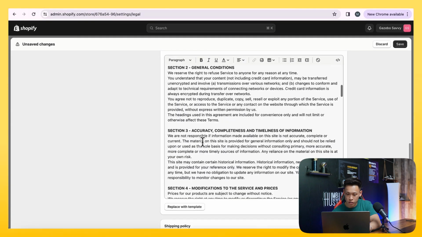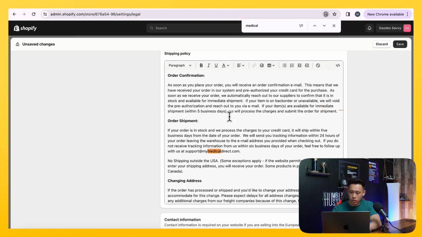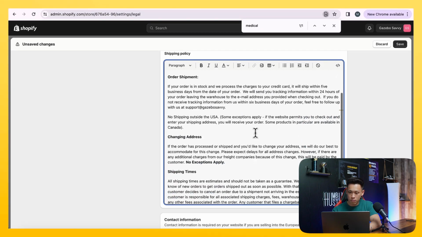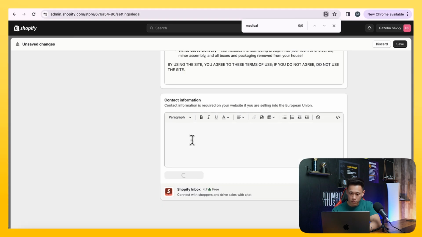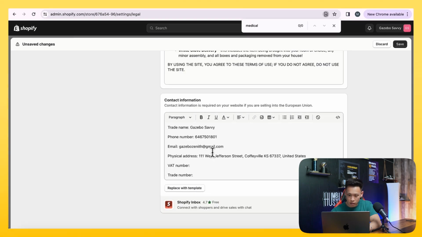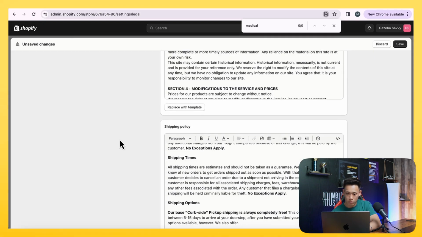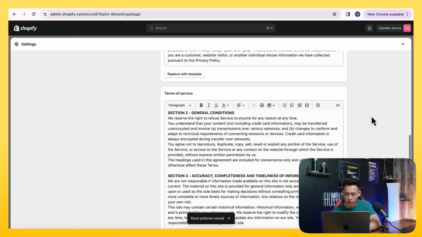And then we're gonna change all of the items over here from medical to support at gazebosavvy.com. No more medical. Contact info you can create from template, and then Gazebo Savvy. This should be your iPostal 1 address. Oh, we don't even need it. Oh, I forgot. We don't need this. So, boom. So this is how you should do your pages over here.